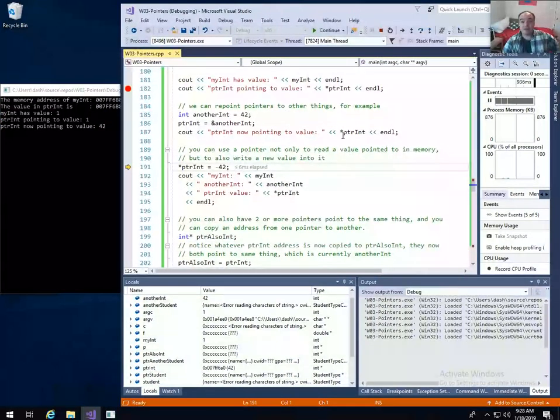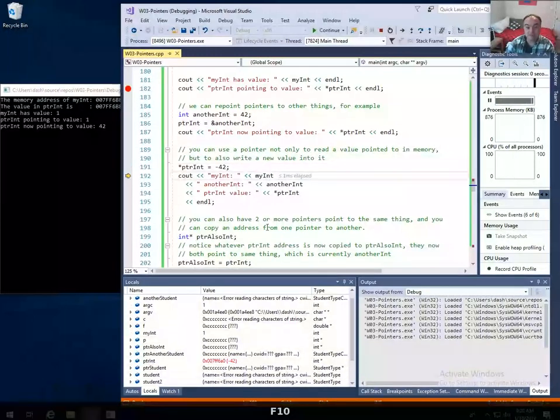Now, you can use the dereference, the star, for more than just reading values. You can actually also use it to write values. So if you use star pointer int, so dereference my pointer int, but use it on the left-hand side of an assignment, I can assign a new value to whatever pointer int is pointing to. So here we're going to stick negative 42 into another int, since pointer int is currently pointing to another int.